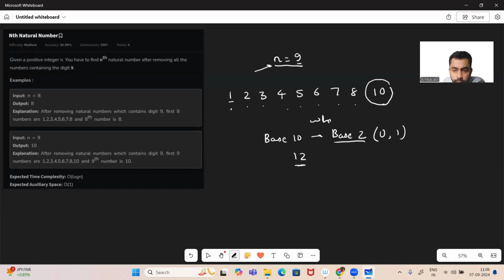If you want to convert base 10 into base 2, what we do is keep on dividing by 2. 12 divided by 2 is 6, so we got 0 as a remainder. Then we divide 6 again: 2 threes are 6, and we again got 0 as a remainder. If we divide 3 by 2, we get 1 as a remainder, and the quotient will be 1.